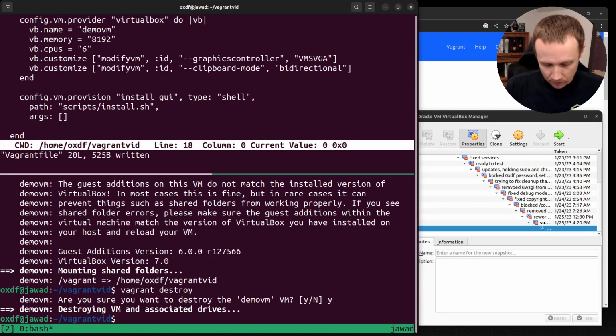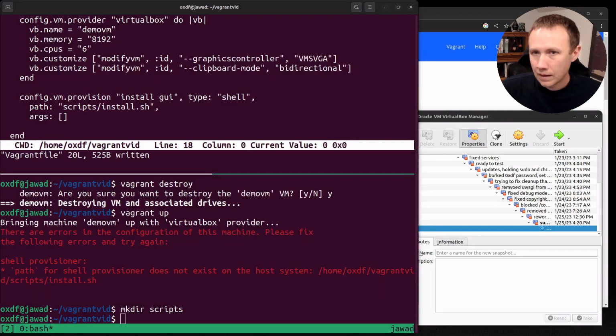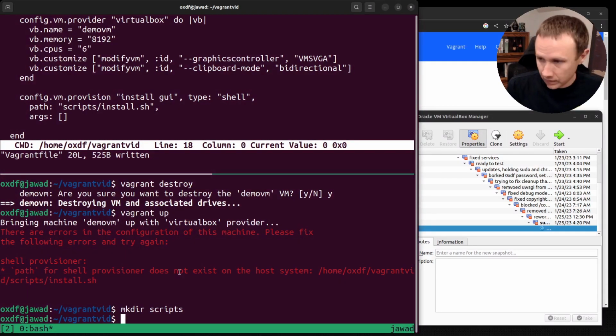Now, if we try to do vagrant up right now, it's going to complain because it can't find my Vagrant vid scripts install.sh. So we need to mkdir scripts, and we need to now vim scripts/install.sh.